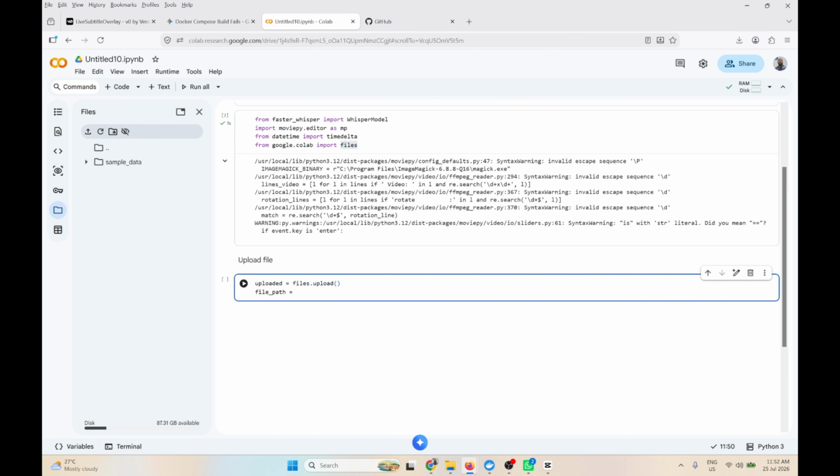And we're going to get the file path is equal to list(uploaded.keys()), right. So we're going to get the first part. So this is to upload the file.